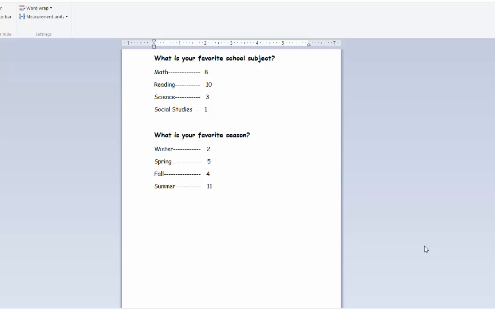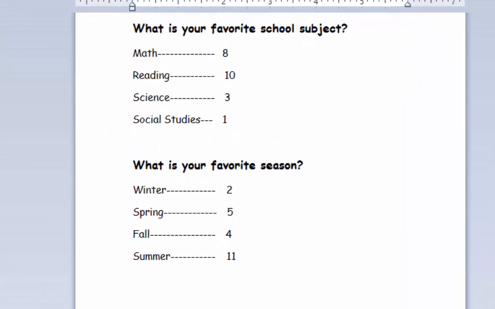Everyone. The last piece of our project is to use the data we've collected to make a bar graph. We're going to make our bar graph today using an online resource. What you're looking at right now is my information sheet where I have recorded all of my data. I'm going to use this to make my bar graph.